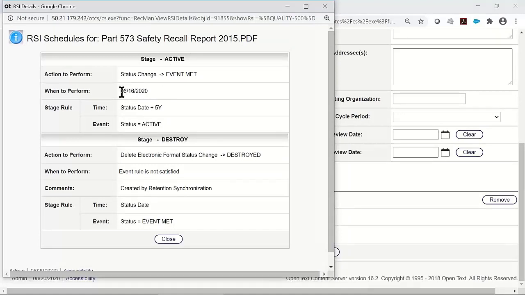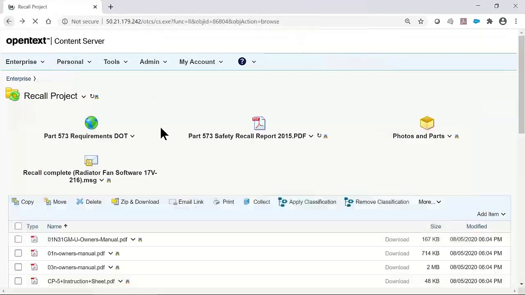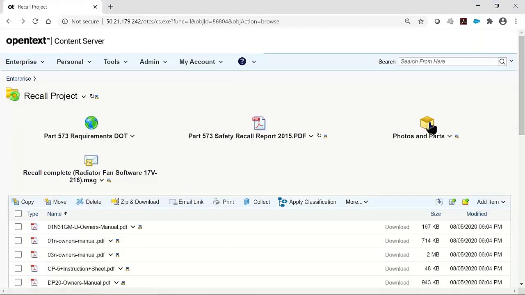It's calculated the 5 years because those records originally came in 2015. And as of June 16th, 2020, the 5 years has passed. We're ready to process this. And this also works in an event-based scenario as well, if that were the case. And this email here, which got filed into Content Server, is what indicated the recall project is complete, and can now be handed over to records management to run the disposition.